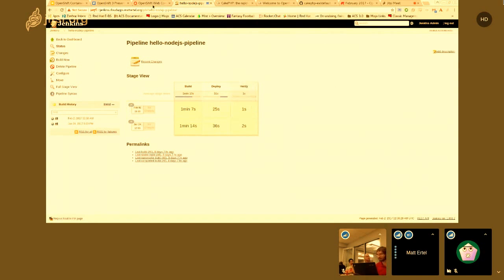So if we go back over here, and I'll just pull up the endpoint quick. There's nothing interesting on this page, but it gives an okay. So this successfully deployed and is running in a container out there. We believe you.